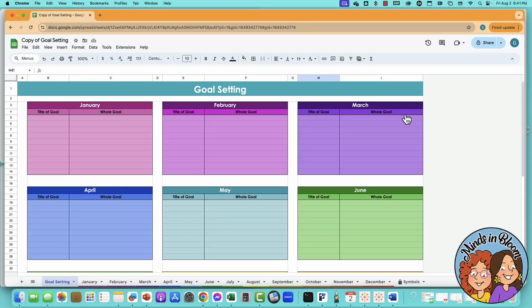Friends, I'm going to show you how you can get the most out of this goal setting and goal tracking resource for your students. So when you first open your copy, you'll see that there are lots of tabs along the bottom, one for each month of the year, and then there is the goal setting tab. This is where the students are going to write their goals.